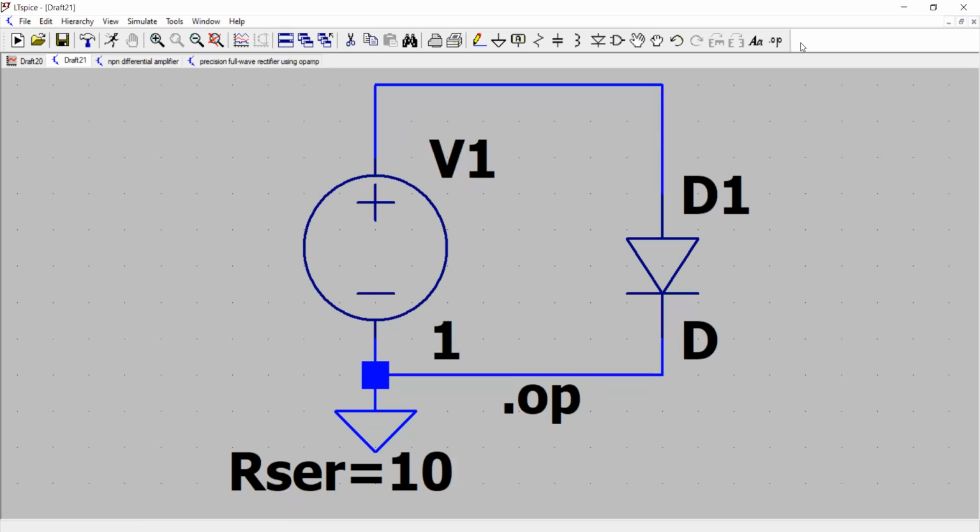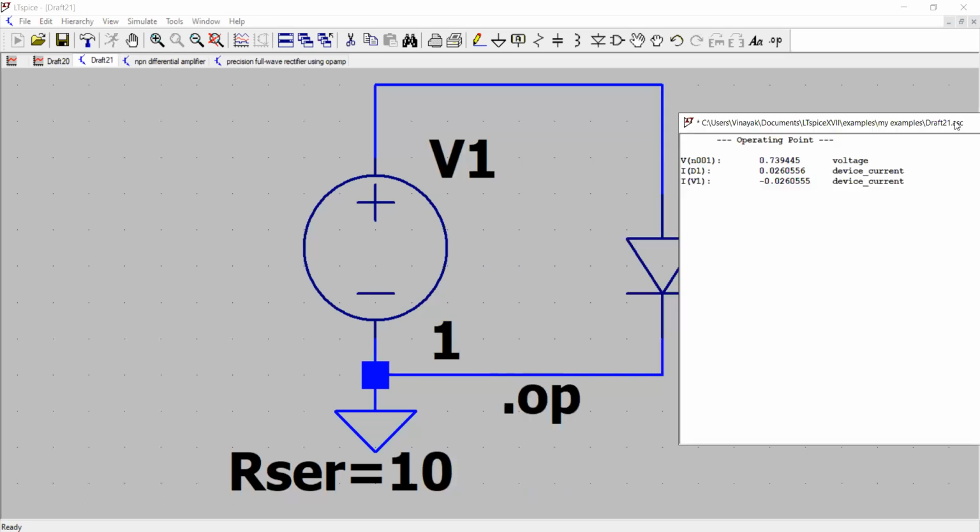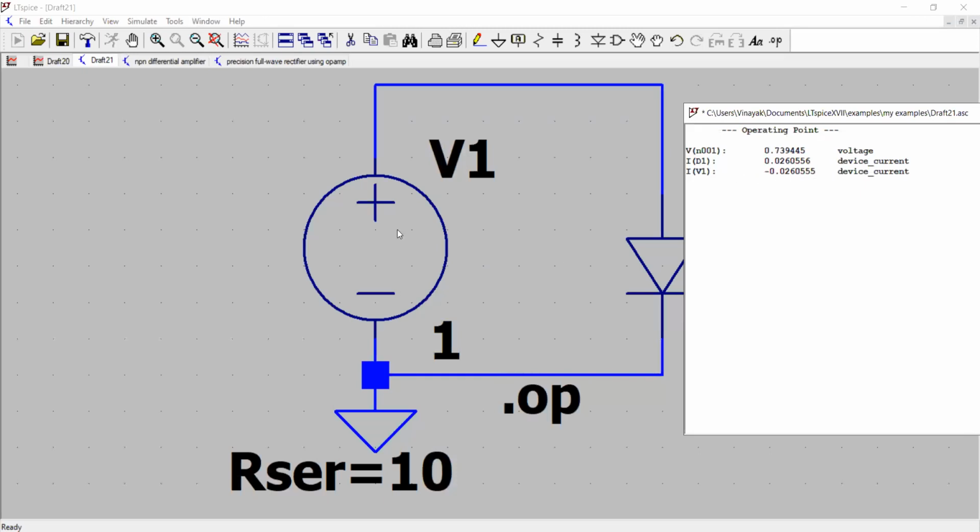And now back to the simulation, click here. And now you can see that the operating points are much better. Now I have applied 1 volt across the diode. It has a series resistance of 10 ohm in the circuit, and then the current through the diode is about 26 milliampere, which seems reasonably okay.